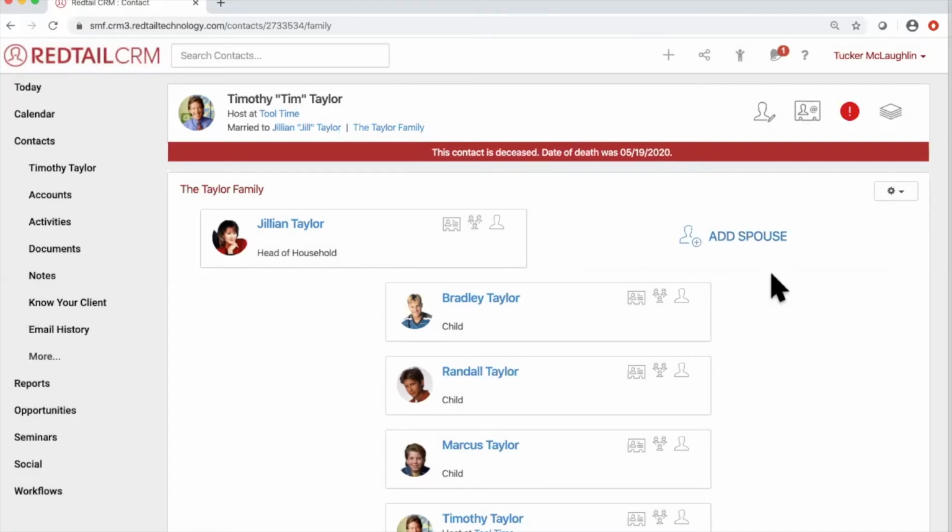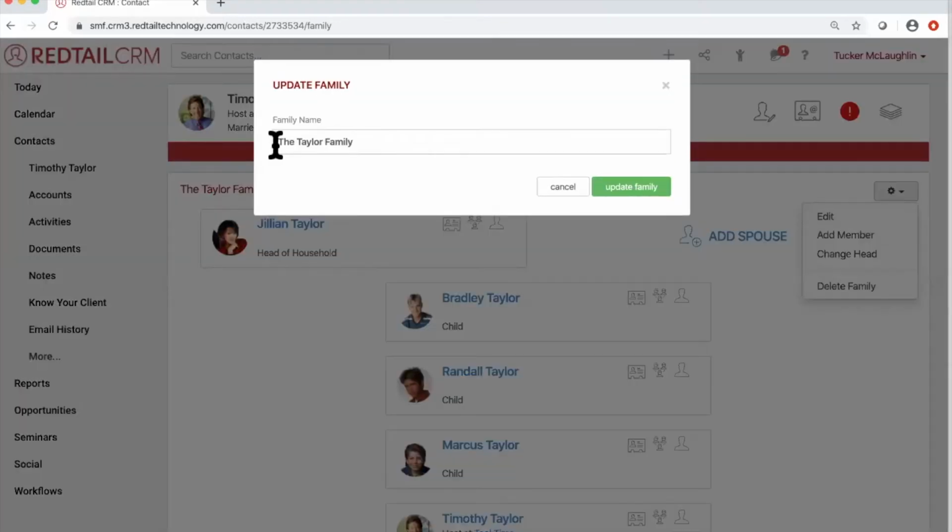Now, in this same case, now that Jill is head of household, if you do need to change how the family name is addressed, maybe you had Tim's name in there, you can definitely come over to the right-hand side and choose the action button and also edit it and then change how the family name is listed. In this case, I'm going to continue to still refer to them as the Taylor family.